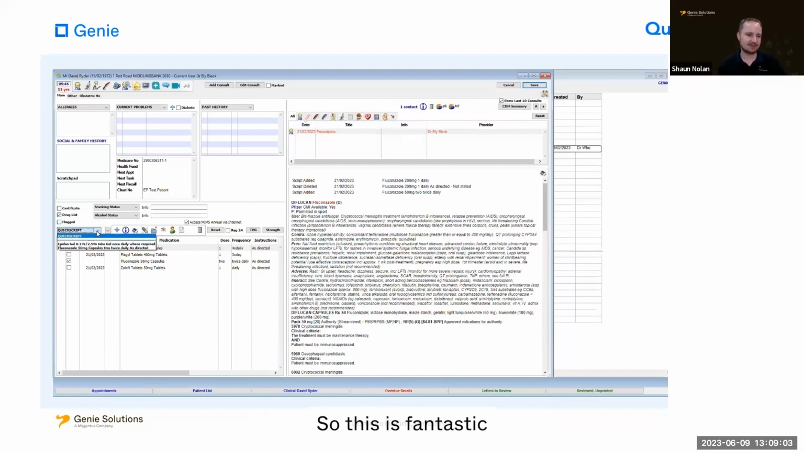So this is fantastic for your most commonly prescribed medications. Add them to your quick script list, and this means it'll save you a lot of time in the instance you need to do a prescription.